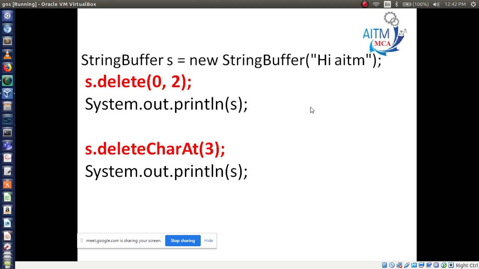See, AITM, first output, we are deleting the specified positions 0 to 2. So from 0 position to second position, whatever characters are there are going to be deleted. Now the remaining is AITM. So AITM is displayed.